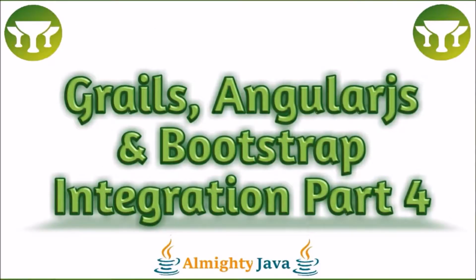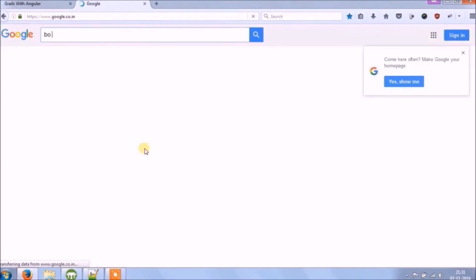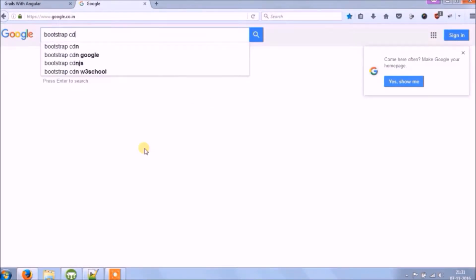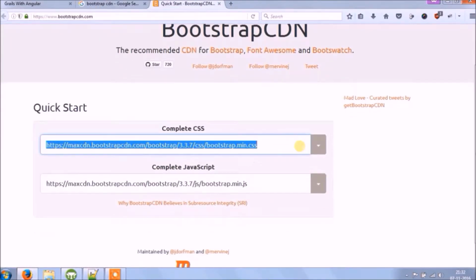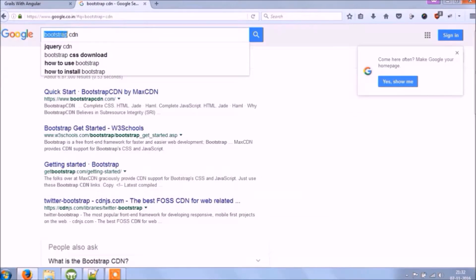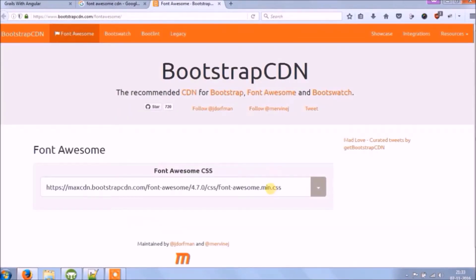In this video, we will integrate Bootstrap as well. As you can see, form looks very simple. Let's search for Bootstrap CSS CDN and link so we can use it directly without download. Copy Bootstrap minified link. Along with that, we need Font Awesome CSS also. Copy this as well.